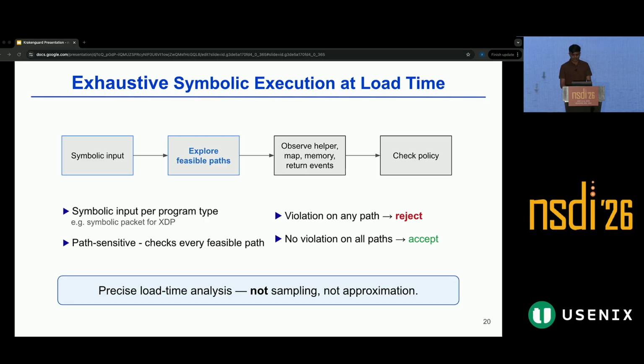So in order to check these policies using symbolic execution, for each program, KRAKENGUARD creates an appropriate symbolic input, for example, a symbolic packet in the case of XDP. It then executes the program to explore all the feasible execution paths. Along those paths, it keeps track of the program's interaction with the system. Each of those events is checked against the policy during the execution. And if any path violates the policy, then the program is rejected.